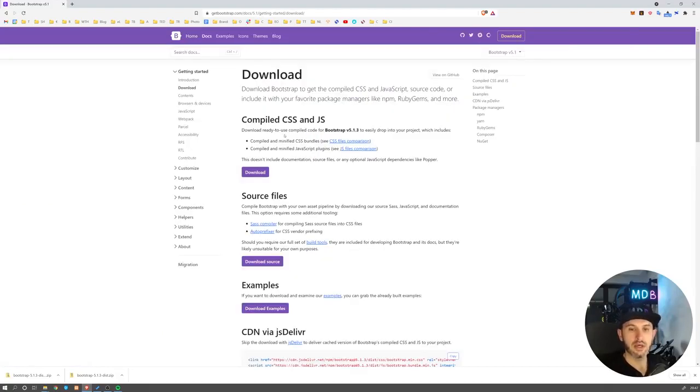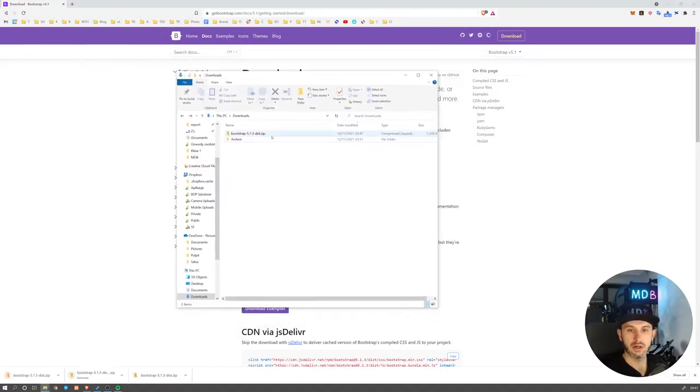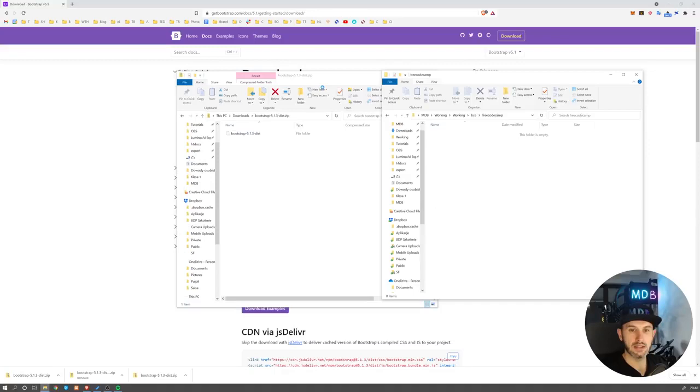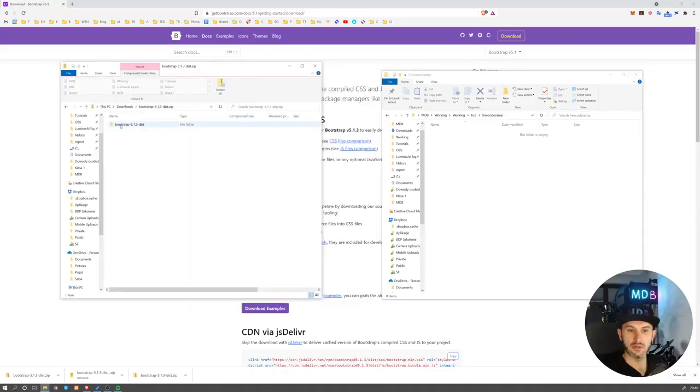So I'm going to hit a download button that's going to redirect me to this page. Obviously, it might look a little bit different because Bootstrap is continuously updating the documentation. However, it should look more like this. And now once we are on the download page, let's hit this download compiled CSS and JS and let's save it. So that's going to store it on my hard drive, and then let's go to this dist folder and let's unzip it to the destination of our choice.